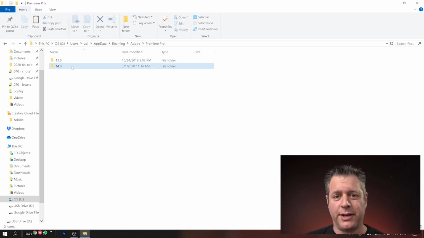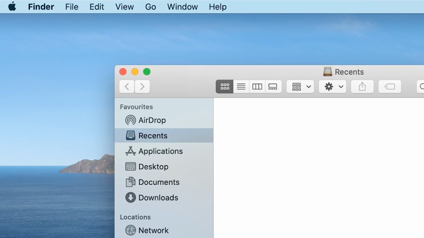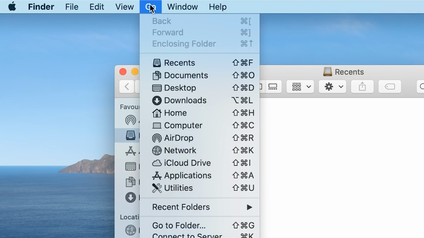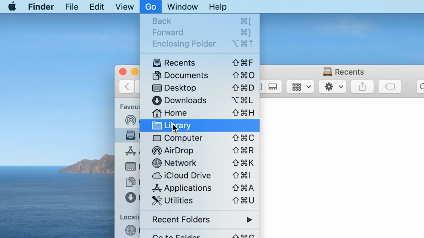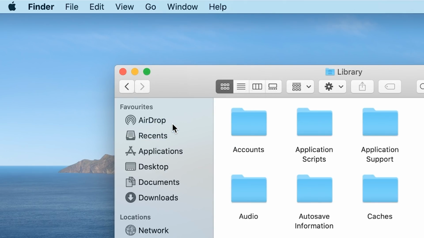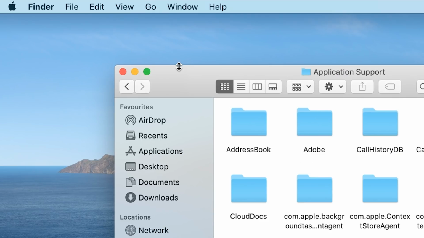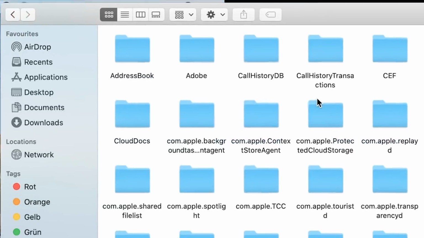If you're using Mac, things are pretty much the same. You have to open the Finder app, go to the Go menu item, hold down the Option key to show the hidden options, and then you'll see the Library option, and inside that there's an Application Support folder, which is basically the same as AppData for Windows. And this is how you save a bunch of space with Adobe Photoshop.